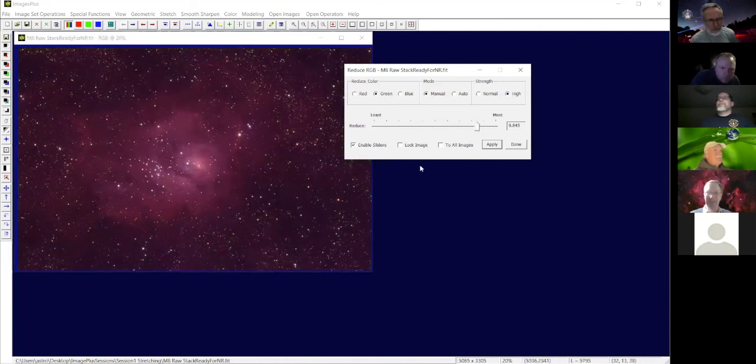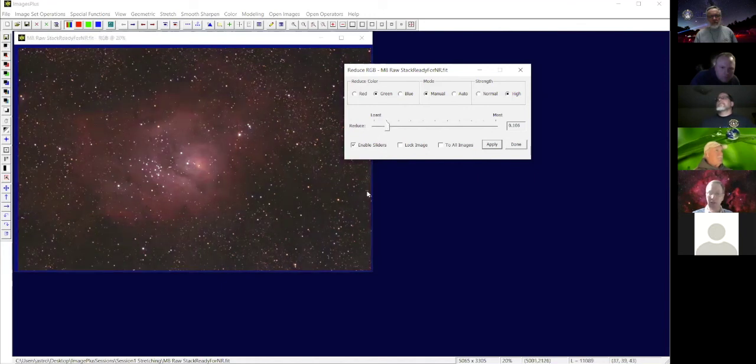You get the idea. But it's a useful tool for removing green casts from your image or for removing red light pollution from your images. It works really well on making the background look right.